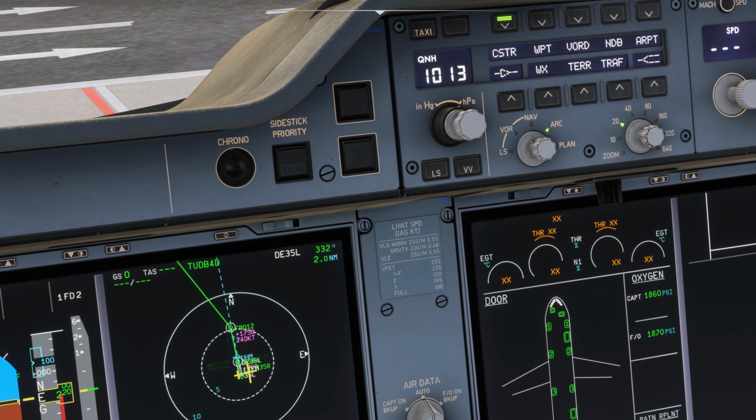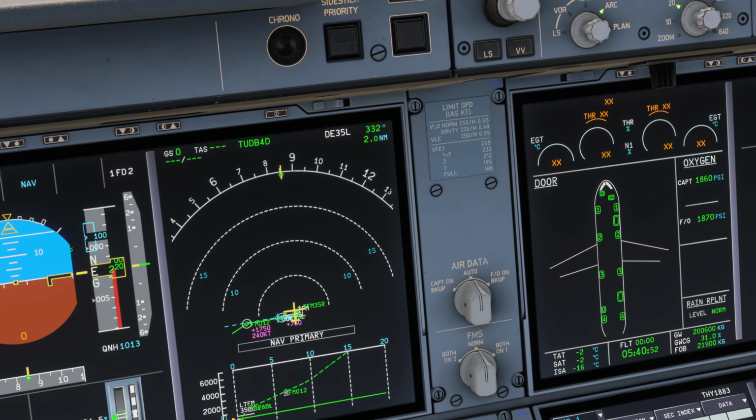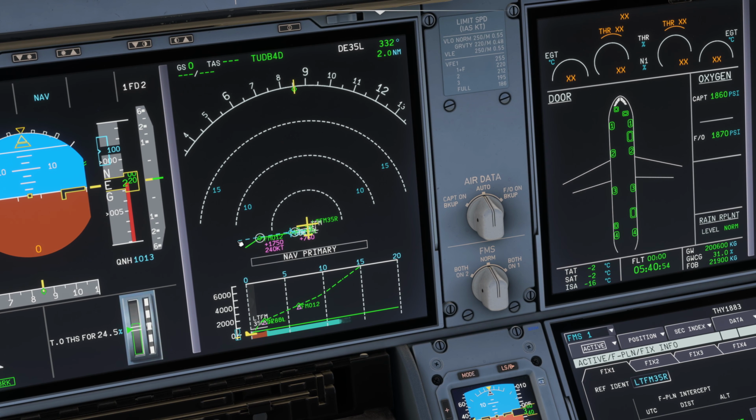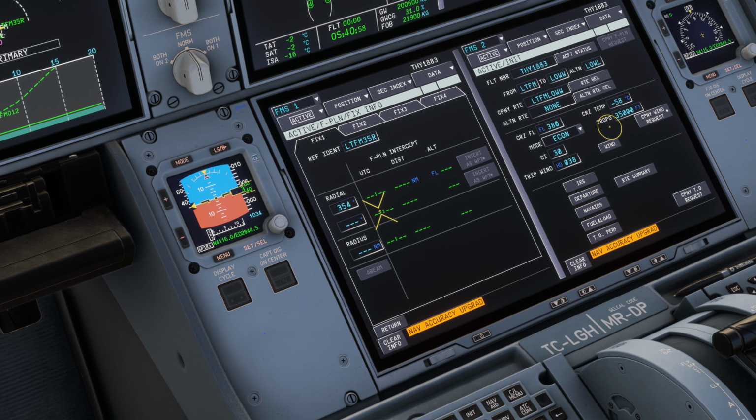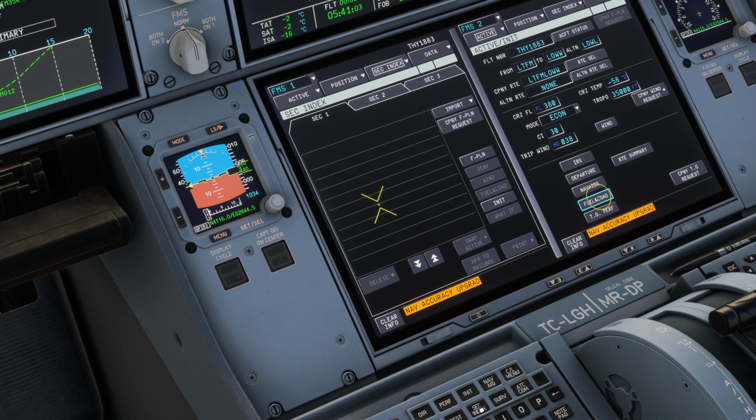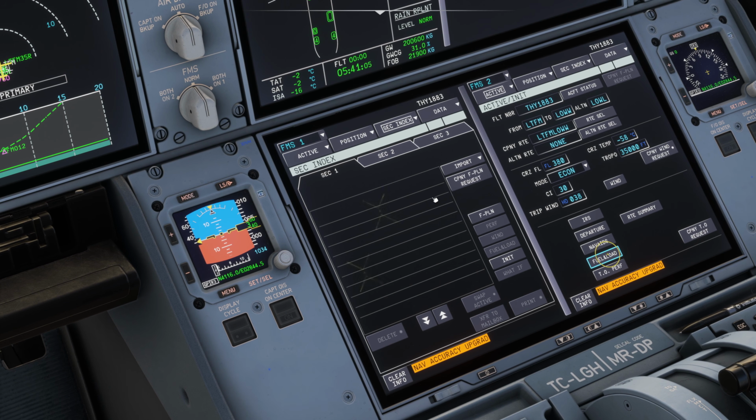We can check that on our ND over here. Looking at the arc display, you can see that blue line over here. Now next we're going to program our engine out SID, and we do that in the secondary flight plan. So you can press the sec index button down here, and then we're going to hit import and active.